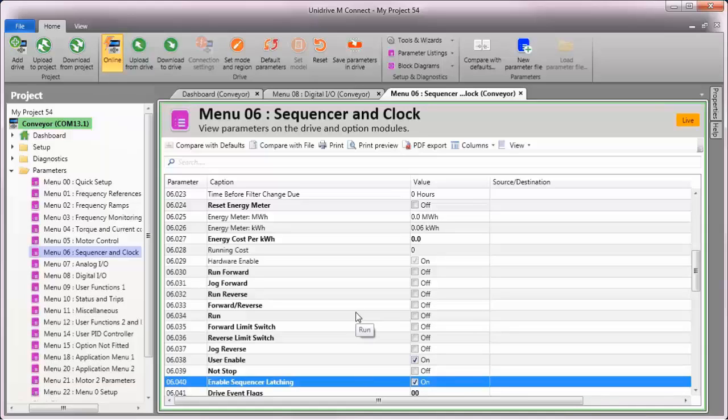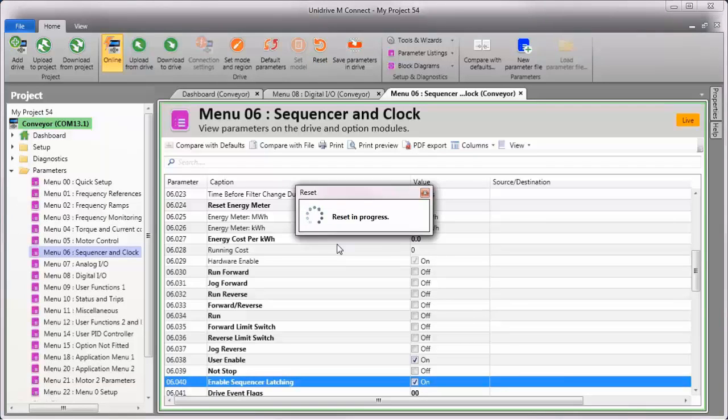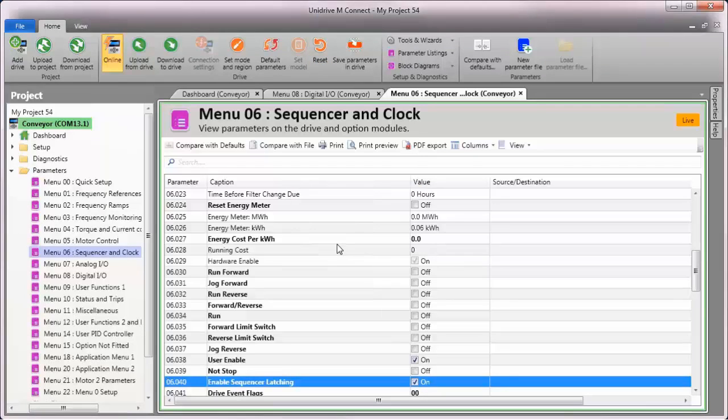The last and most important thing I'll need to do is to perform a drive reset. Anytime you change either a sequencer parameter in menu 6 or a digital I/O parameter in menu 8, you need to perform a reset on the drive, or the changes won't take effect. I'll use the reset button in the control ribbon in MConnect software to do that.